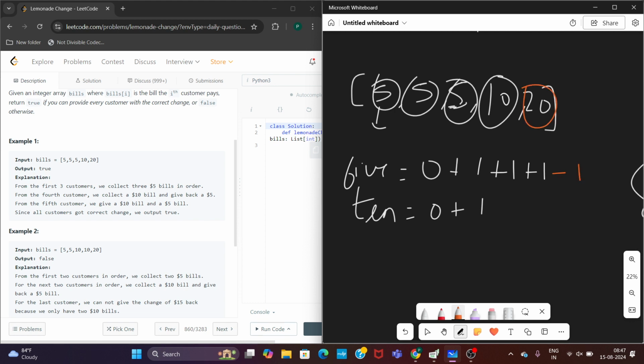Whenever you encounter a 20 over here, we'll have to give the customer back 15 rupees, because the lemonade costs only 5 rupees. So basically, you can give back 15 rupees as one 10 and one 5, or you can give three 5s, since 5 times 3 is 15. Either way, 10 plus 5 equals 15. Anything you can give.